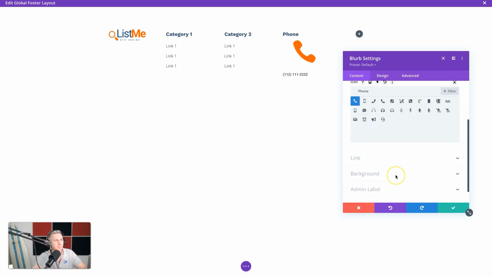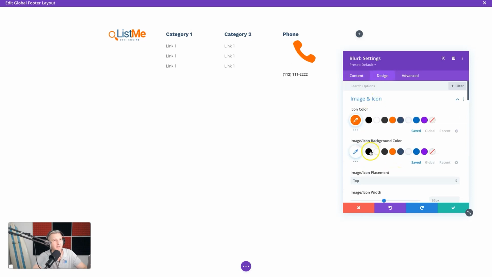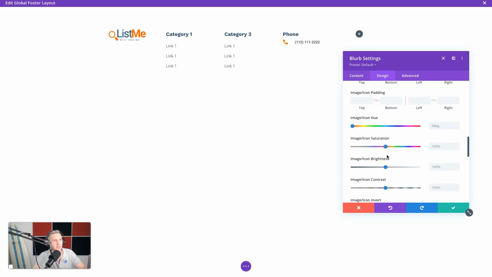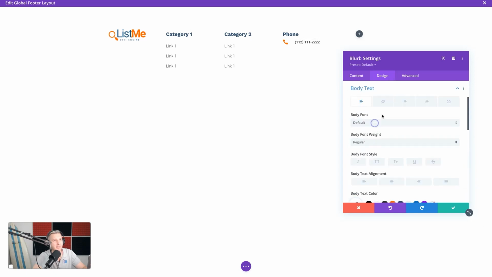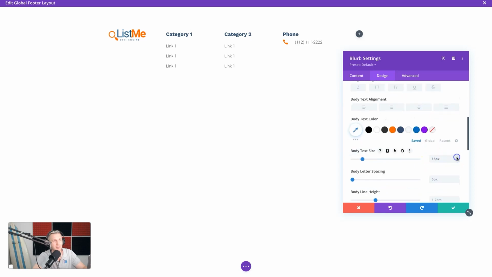There we go. And when we come to design here, we'll just go image and icon. We're going to put the icon on the left side. And we'll maybe bump that icon size down a bit to 20 or 21. 21 is good. And then we shall just adjust that body text to match the other text that we have right here. So we're going to bump that up to 16. We're going to make it our gray color.